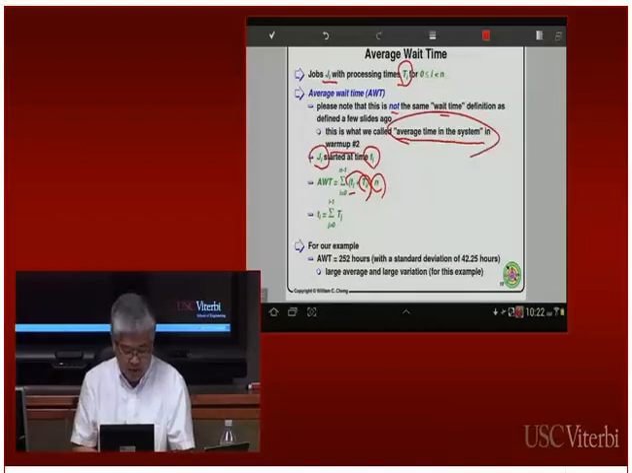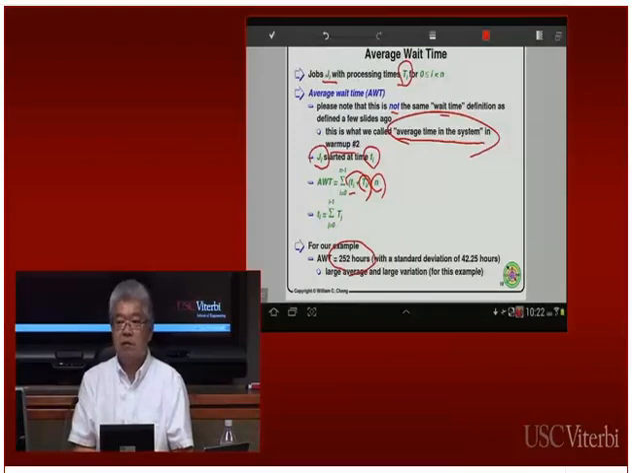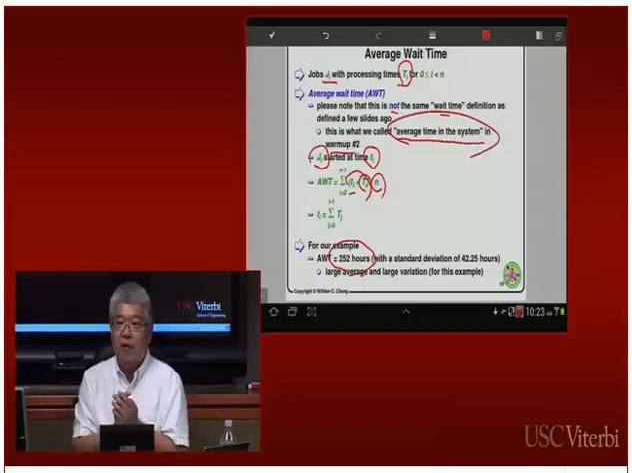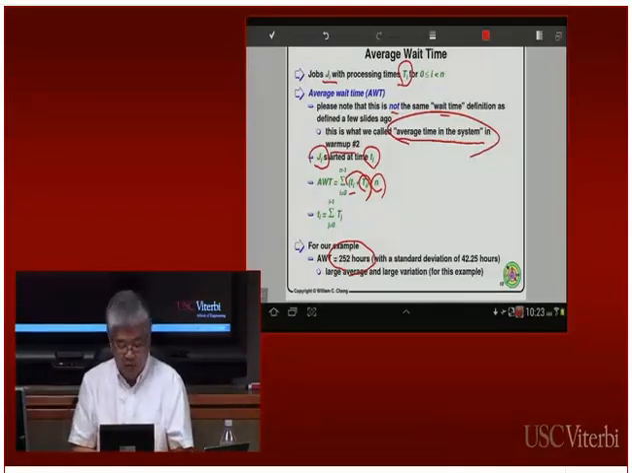So you know how to compute this. If you compute this for our example, you will see that the average waiting time, if you add this all up, is 252 hours. Well, that's because the first job is a big one, right? So all the other jobs are waiting for at least 168 hours. That's why the average waiting time is really bad.